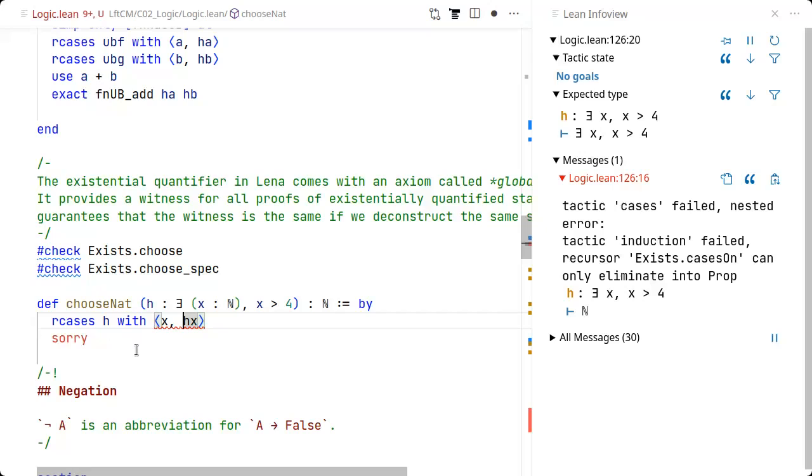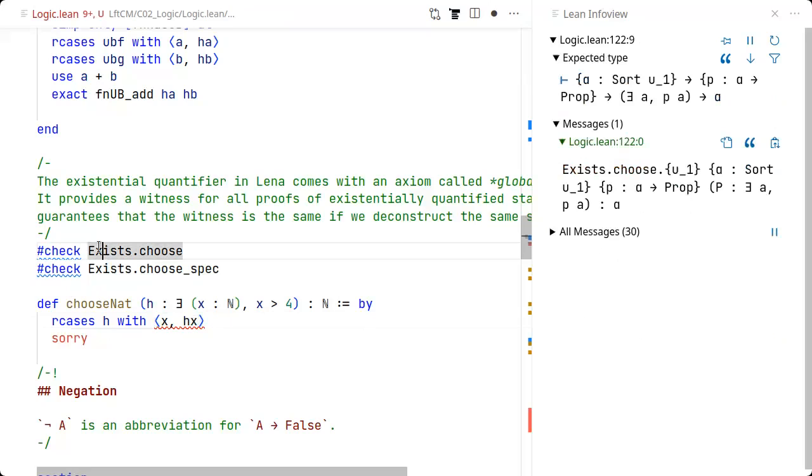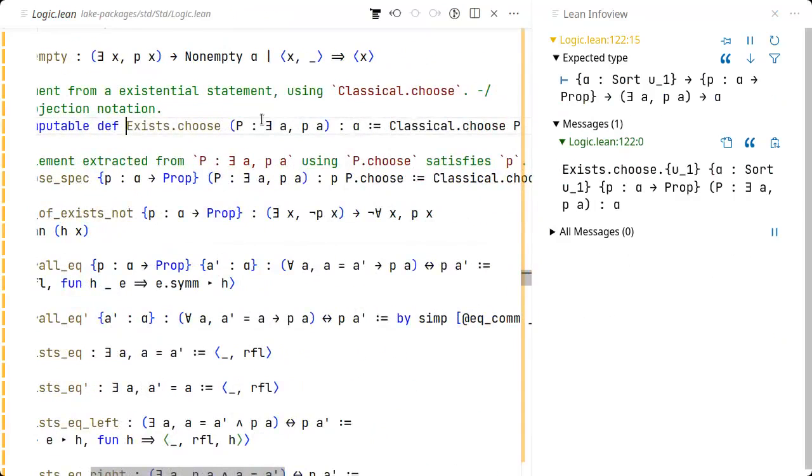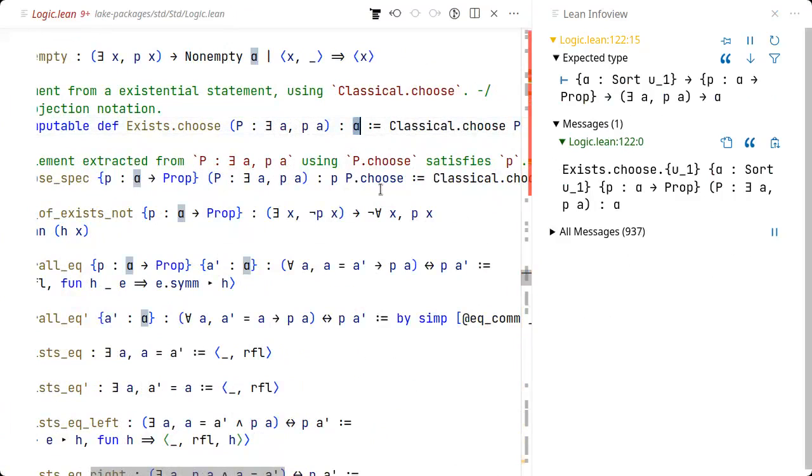And there exists a way around that, which is Exists.choose. It's a variant of the axiom of choice in a type theoretic setting instead of a set theoretic setting. And what Exists.choose gives us is basically, for every existentially quantified formula, it gives us some element of its domain.